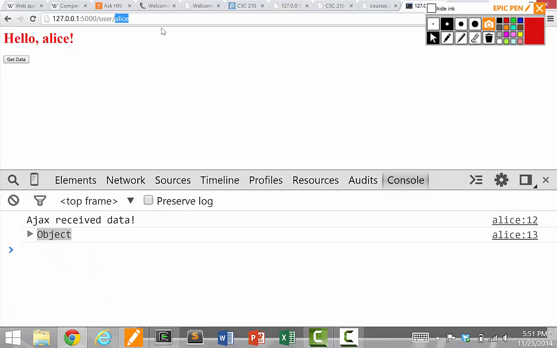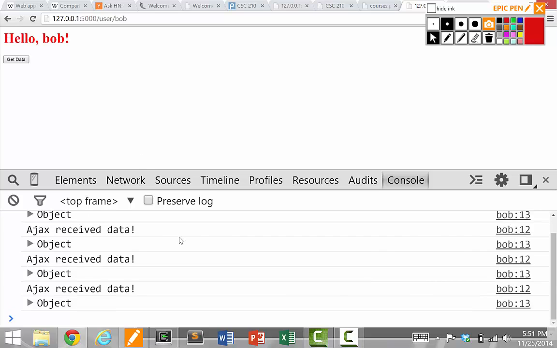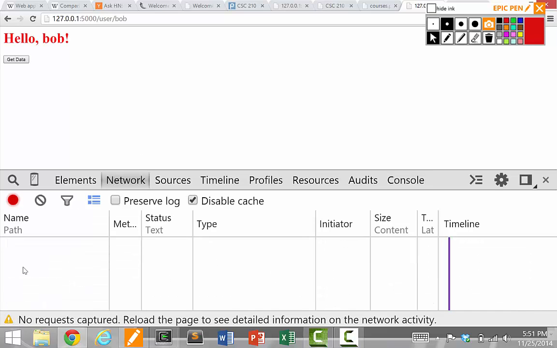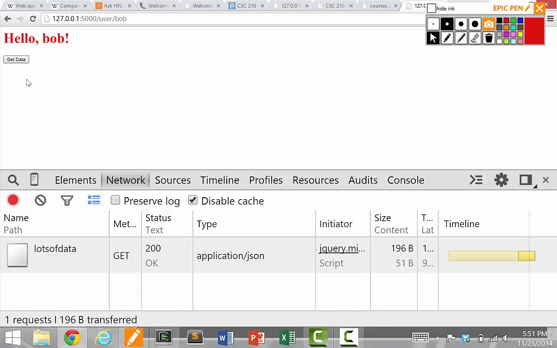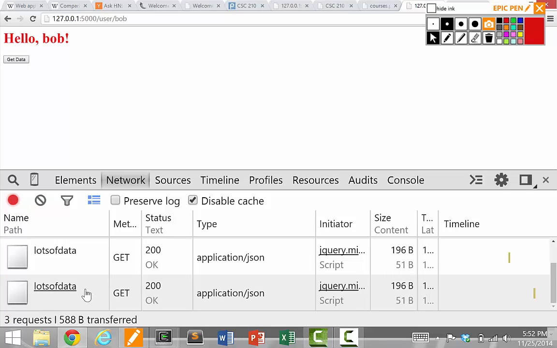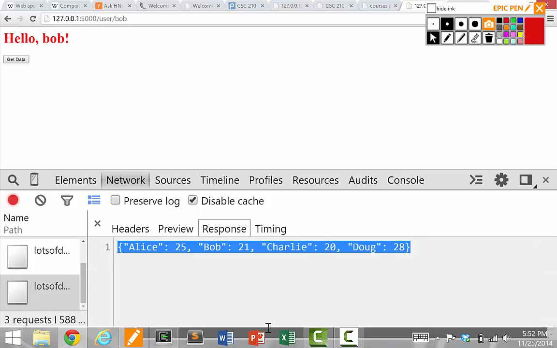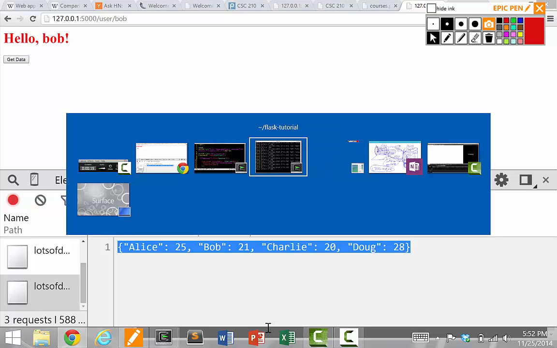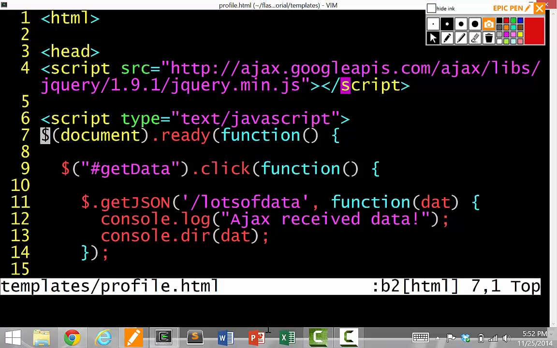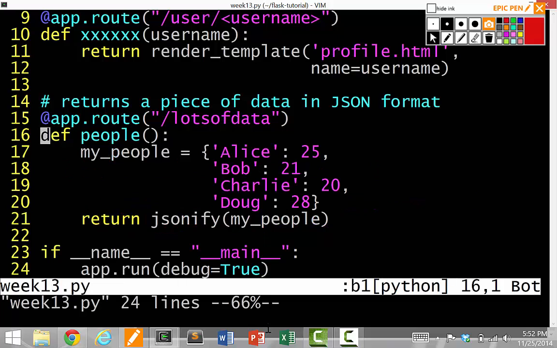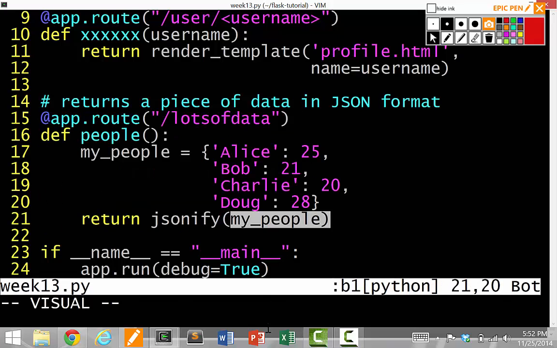And I can do the same thing with Bob. I mean, I don't even care if it's Bob. I just go to a page. So received data, received data. You could look at the network, clear it. If I look at the network, every time I click get data, it's doing an AJAX request. It's doing another AJAX request, doing another AJAX request. And every request responds with this string with the data in it. So from our Python script, what actually happened was this lots of data function was run, and it returned a JSON string that consisted of the data.